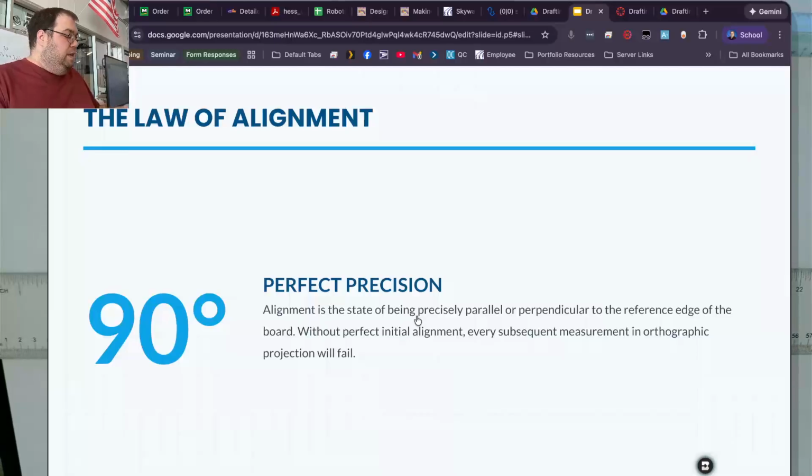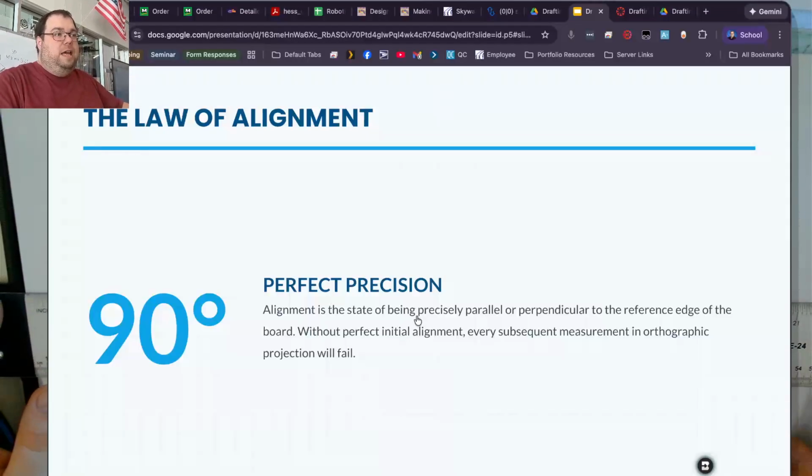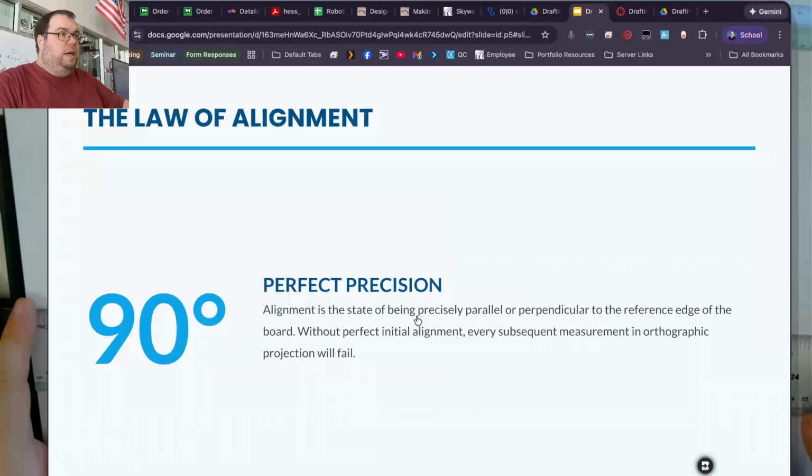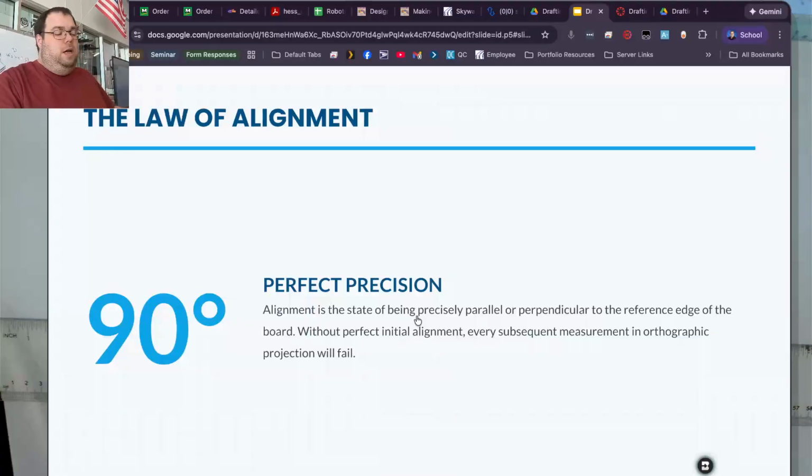You want to make sure that this is the case on any type of drafting that you're going to do. Long story short, make sure it's nice and smooth and that your T-square rides along the edge of the drafting board in a nice, smooth manner. This is key to making sure that your drawings turn out correctly.